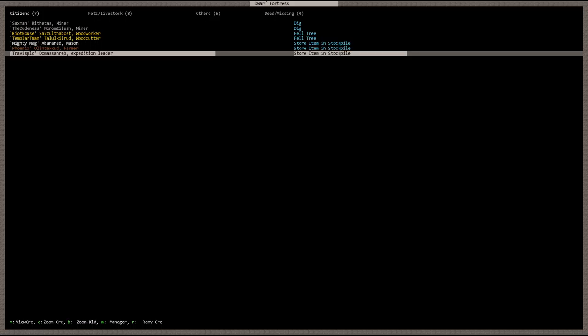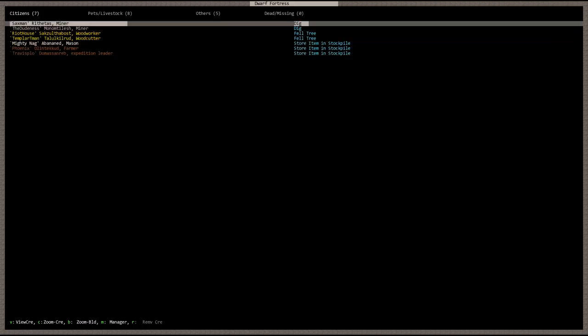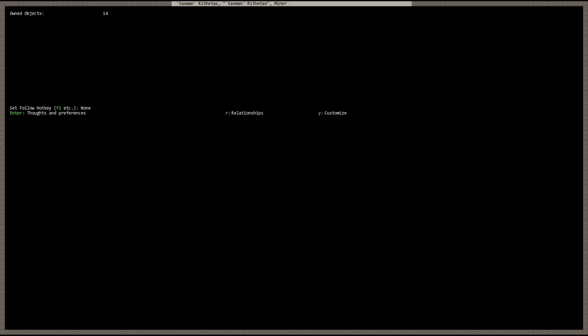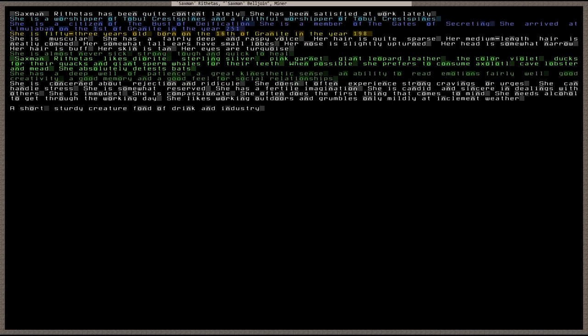Okay, guys, so we went ahead and named everybody, as you can see. I'm going to let you view these dwarves and see what kind of personalities we have here. Saxman is 53 years old, muscular, has a fairly deep and raspy voice, and her hair is quite sparse. She's concerned about rejection and ridicule, and doesn't often experience strong cravings or urges. She has a deep well of patience, a great kinesthetic sense, an ability to read emotions fairly well, good creativity, a good memory, and a good feel for social relationships.